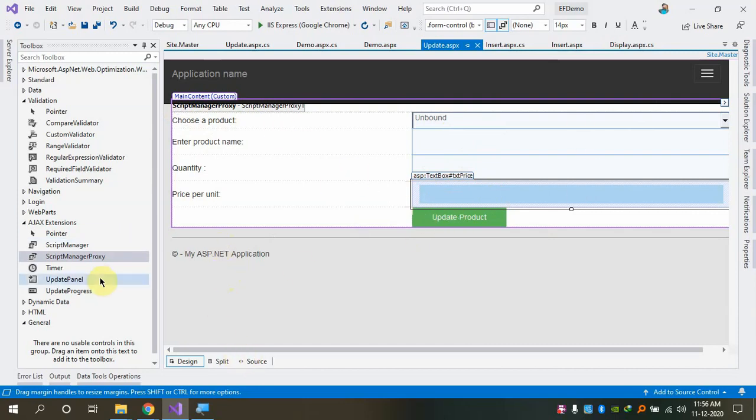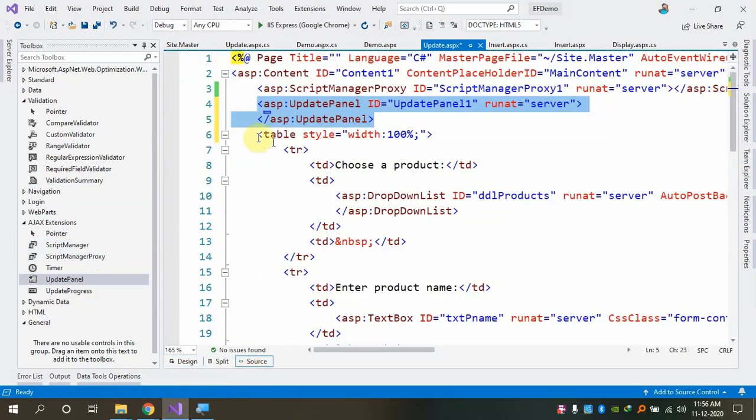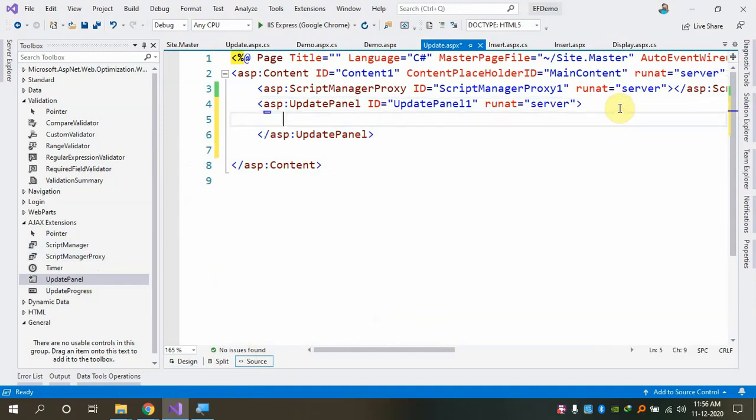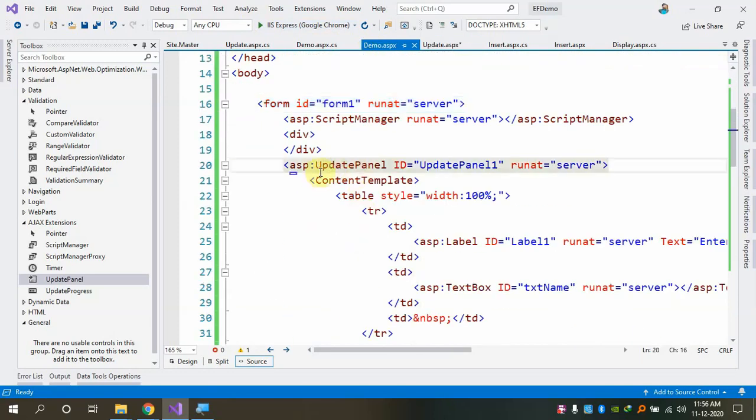So what I'm going to do here is put an update panel in my form, and I'm going to cut the table. Please note I'm cutting the table and I have to put it inside the update panel. I'm purposely doing this for you people to understand that update panel cannot work if you put something directly between update panel and /update panel. Inside update panel, you are supposed to have another interior tag called content template, without which you cannot put any control inside it. Let me show you how it works.